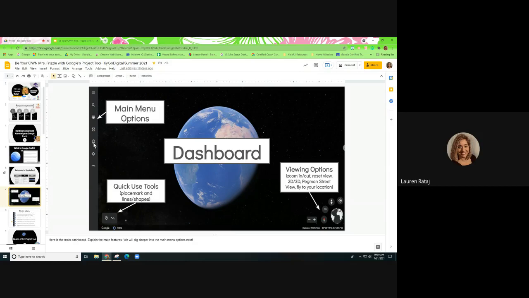The next tool here is called the projects tool. That is what I'm going to share more about here in just a second, that allows you to create your own virtual tours. Next here, this is layering, and so it just changes the look of your map. And last but not least, this is the measurement tool. That's very helpful for incorporating real world mathematics in your classroom as well.